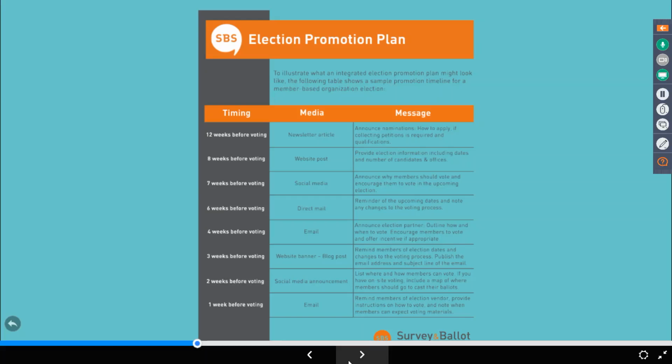SBS also specializes in election marketing services that can help create a dynamic Get Out the Vote campaign for your election. Tony, can you share some details on how cooperatives can promote their election in person?